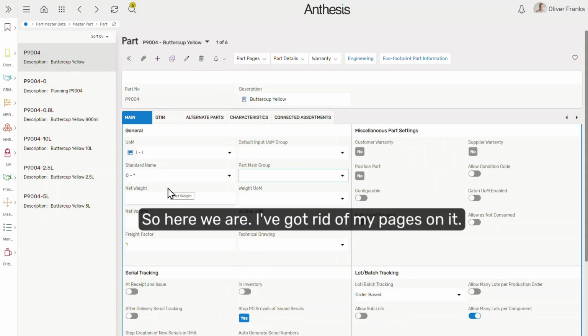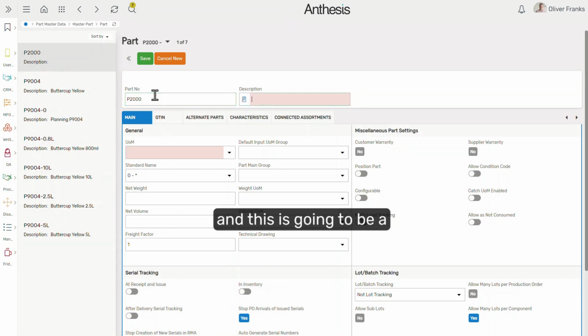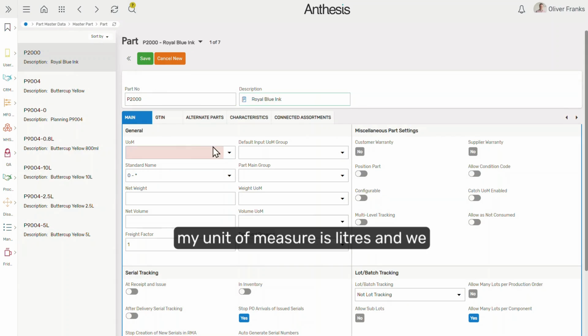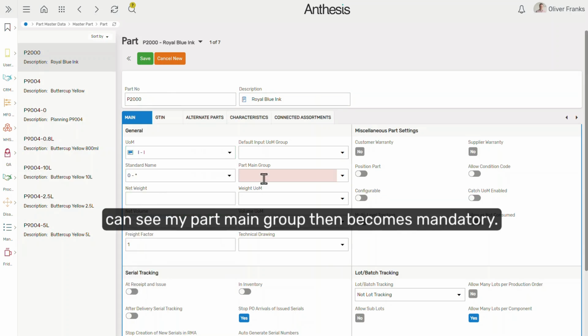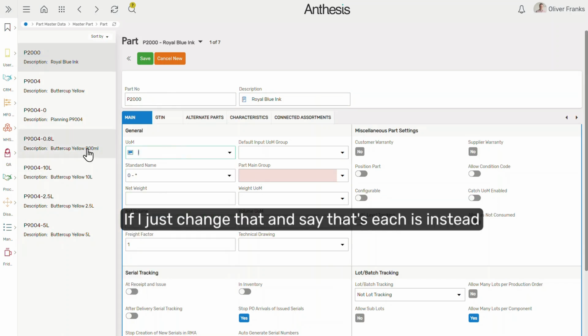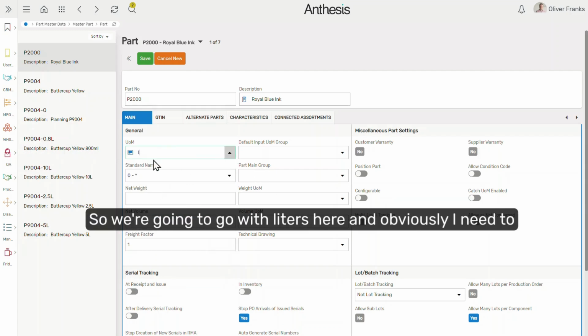So here we are. I've got rid of my page designer. I'm just going to create a new record in here. It's P2000, and this is going to be a royal blue ink, for example. My unit of measure is liters, and we can see my part main group then becomes mandatory. If I just change that and say that's inches instead, part main group is not mandatory, so we're going to go with liters here, and obviously I need to pick that.